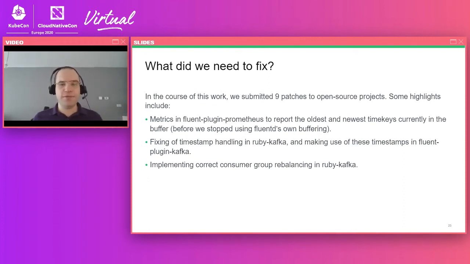We also did some fixes for the way timestamps were handled, so we could use Kafka's timestamps as our canonical source of timekeeping rather than having a separate timestamp within the message, given Kafka already provides that.